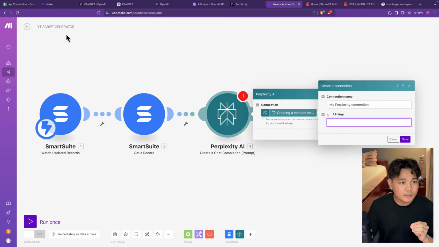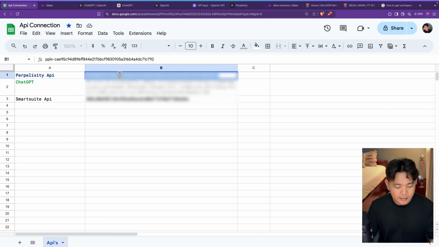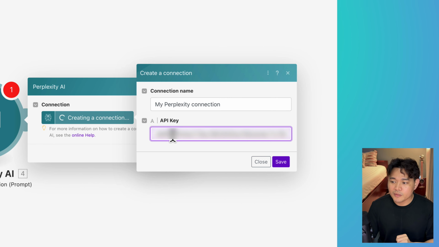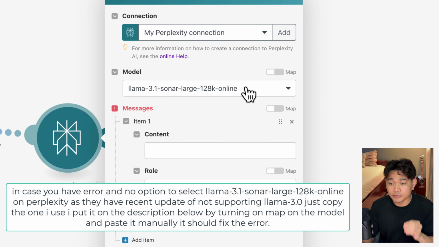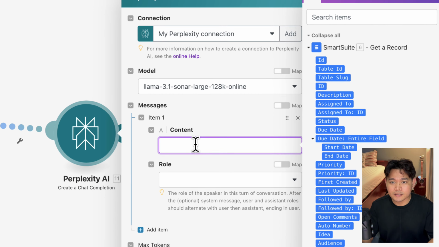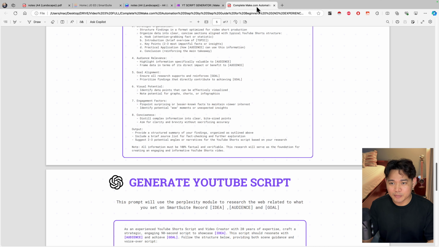Since I saved it in my Google Sheet, I'm going back to Perplexity and I'm going to copy it and paste it here. Once you paste your API key, click save. Just leave the model at the recent version, and we're going to add the content. Let's head back to the PDF guide that I provided you guys. I prepared a prompt template already for you.